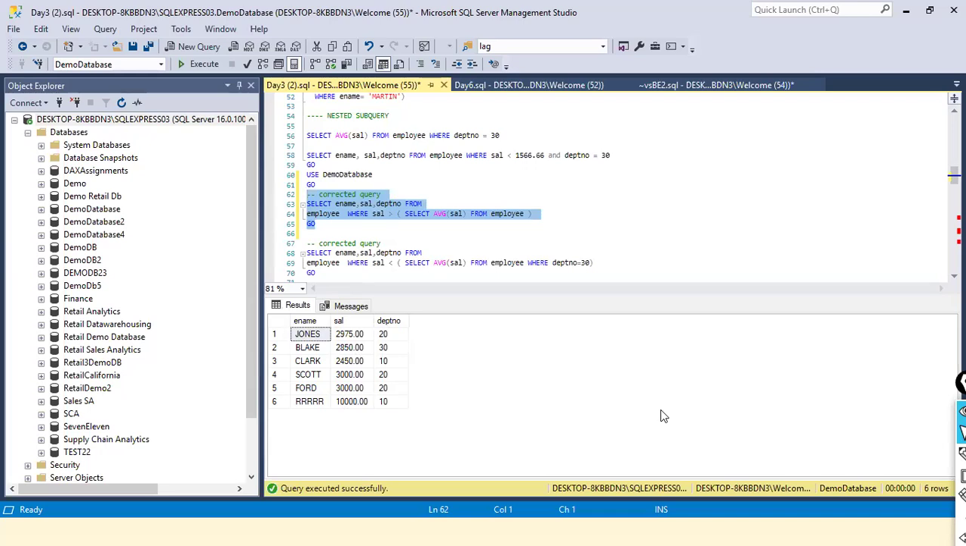This is called a scalar subquery because in this case the subquery is a scalar one: it returns only one value. Also, this query is executed first, only once, and then the output of the query will be used by the outer query to do the filtering. So this is called your scalar subquery.